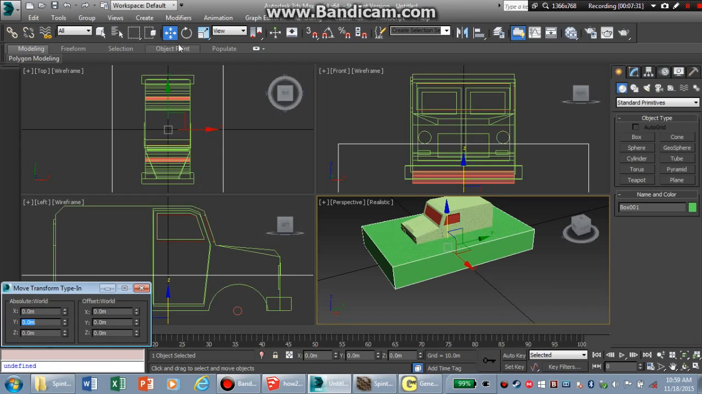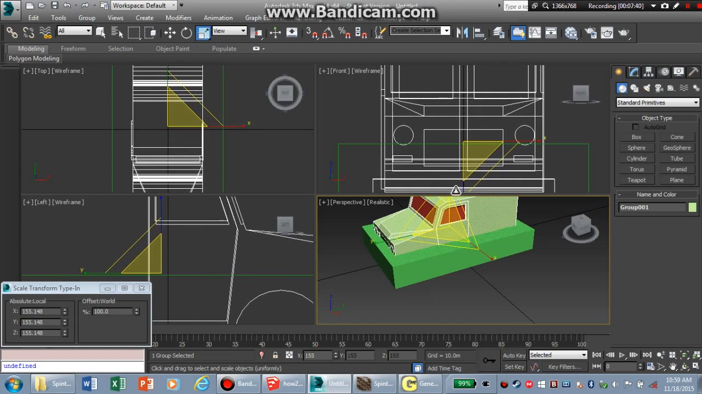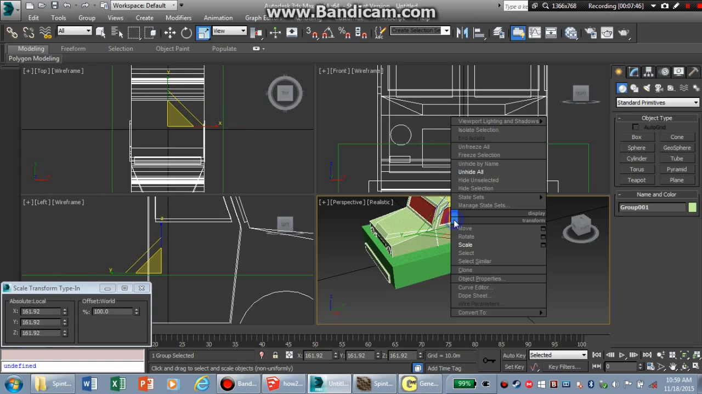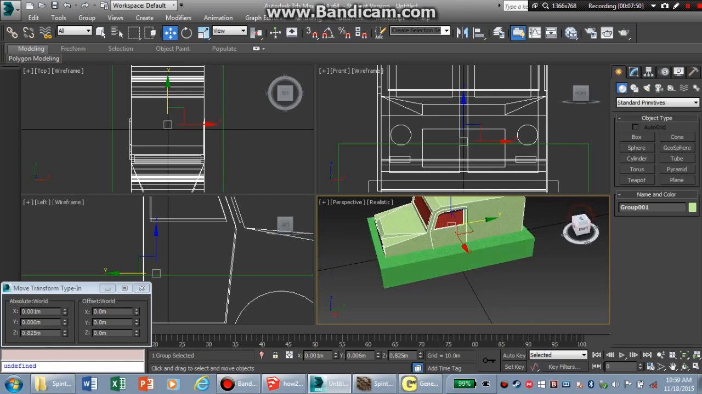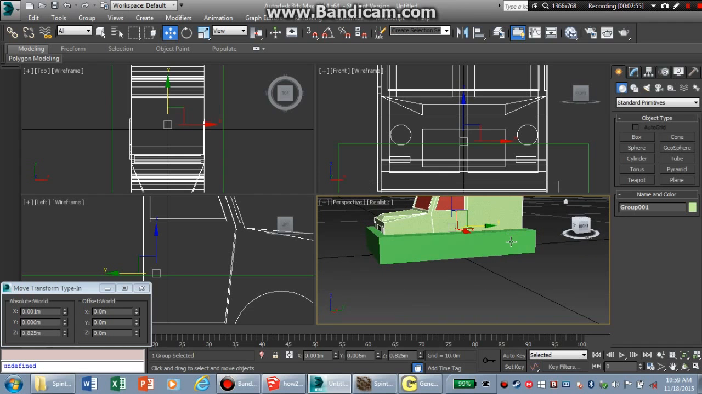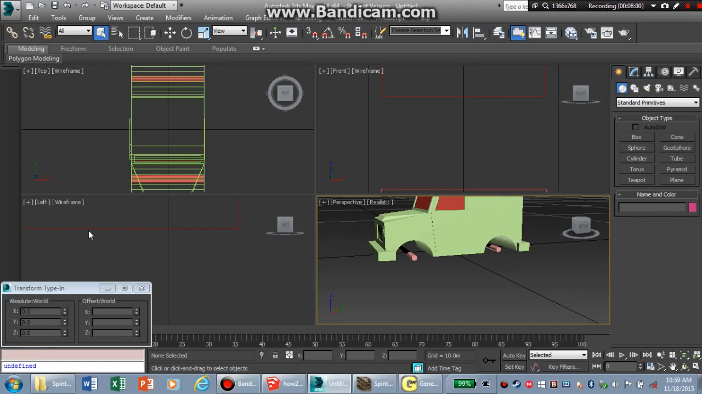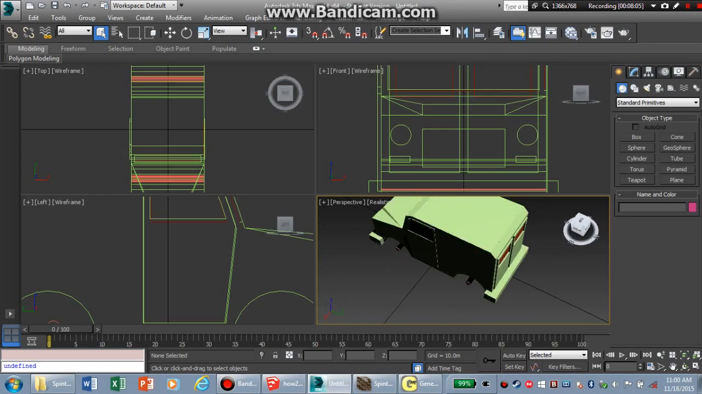Alright, now select your truck, and we're going to go to scale. We're going to grab this center triangle thing right here. We're just going to drag it out until it is the same length as our box, or roughly the same length. It doesn't have to be exact. Move that back just a little bit. Alright, close enough. And we're going to delete the box because we don't need that anymore. This truck is now set to scale, so when you put it in game, it'll be the right size.